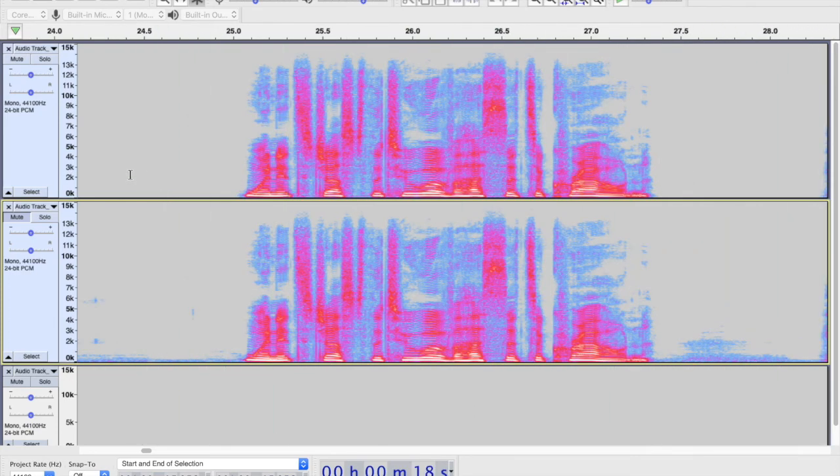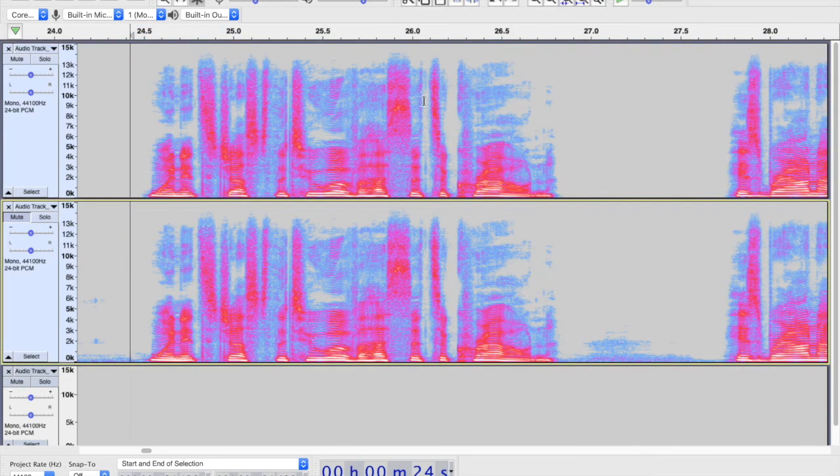Again, too much space. I'm going to take some out. This is a lot of what I do in my editing, taking out silence.